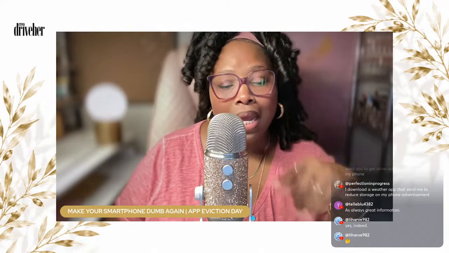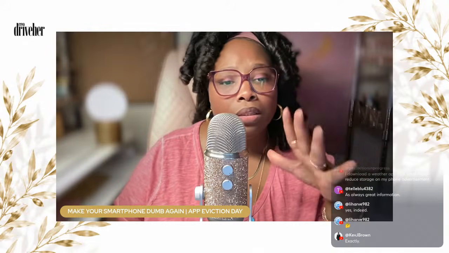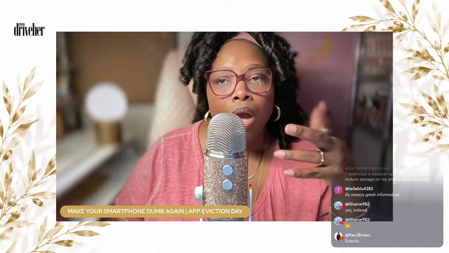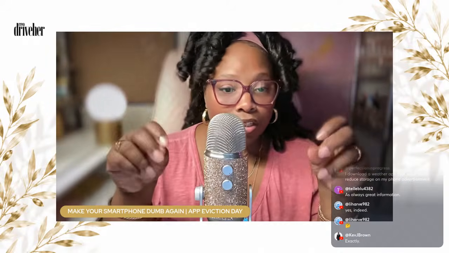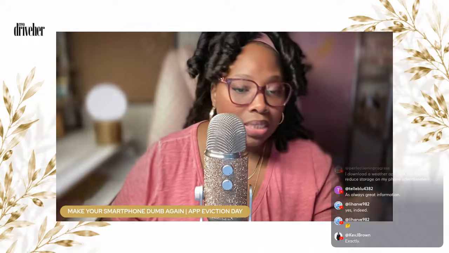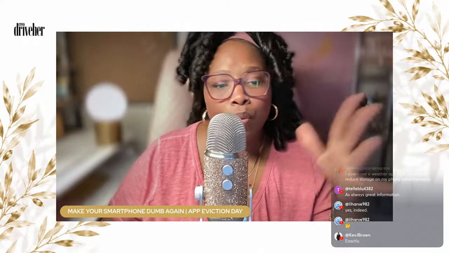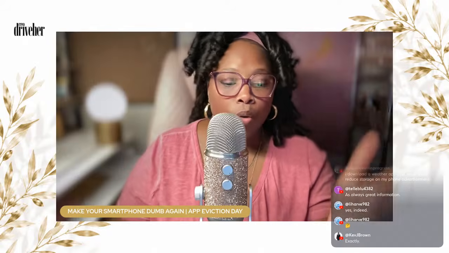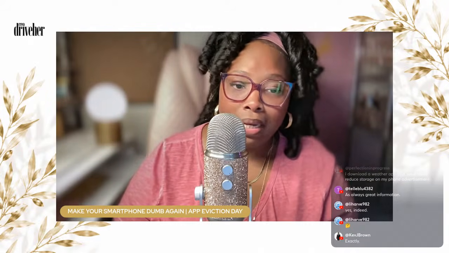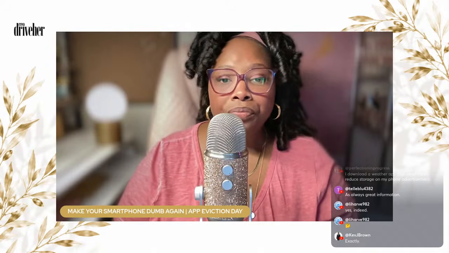Decision number 1, keep the function. I want you to keep the function that truly needs to be mobile. Okay? You use it, you understand why it's there, and you have reviewed its permissions. Okay. So I'm going to be honest. I have some apps that I know are collecting my data. I know they're selling my data. I know it.